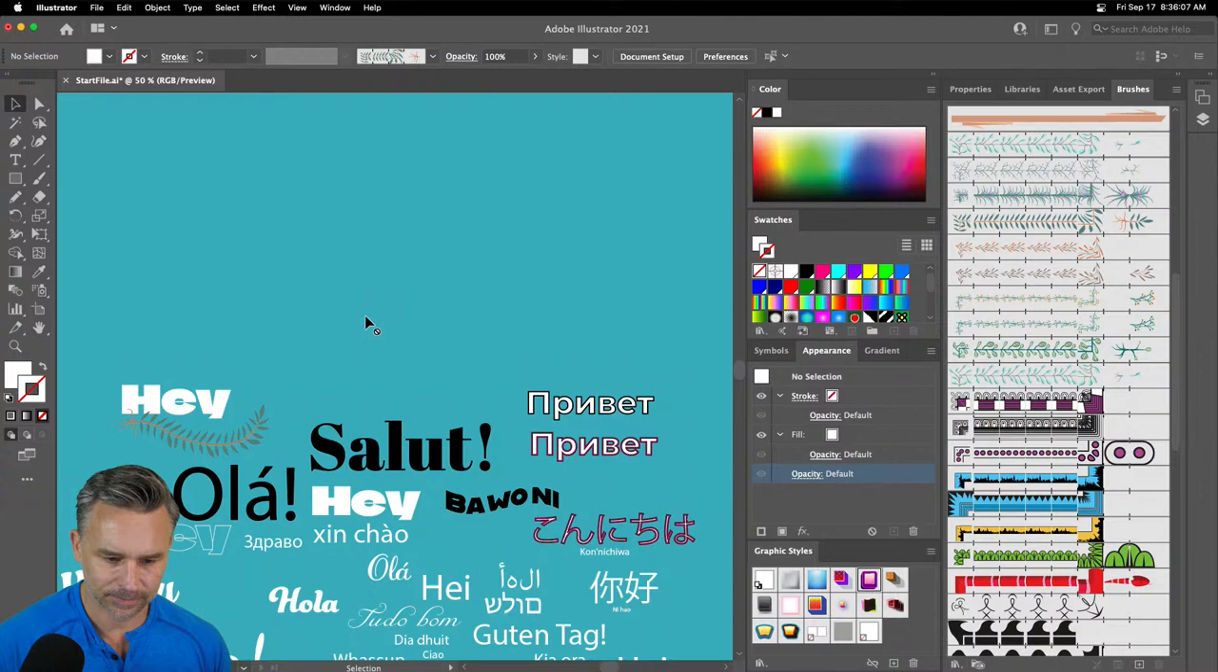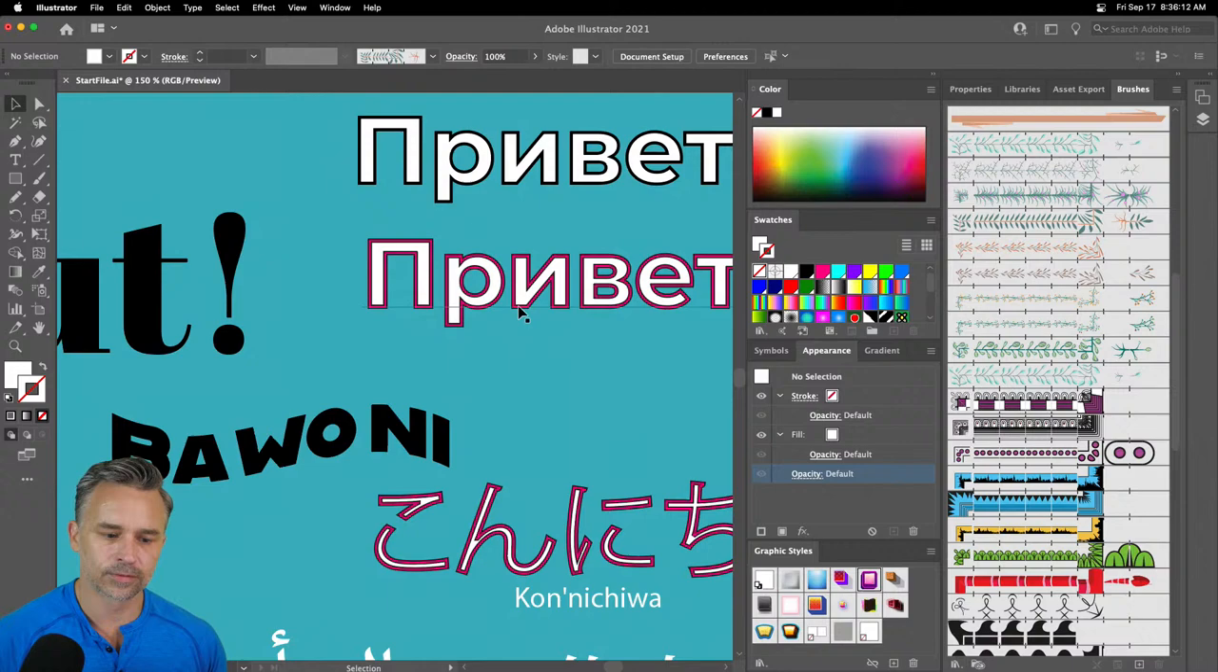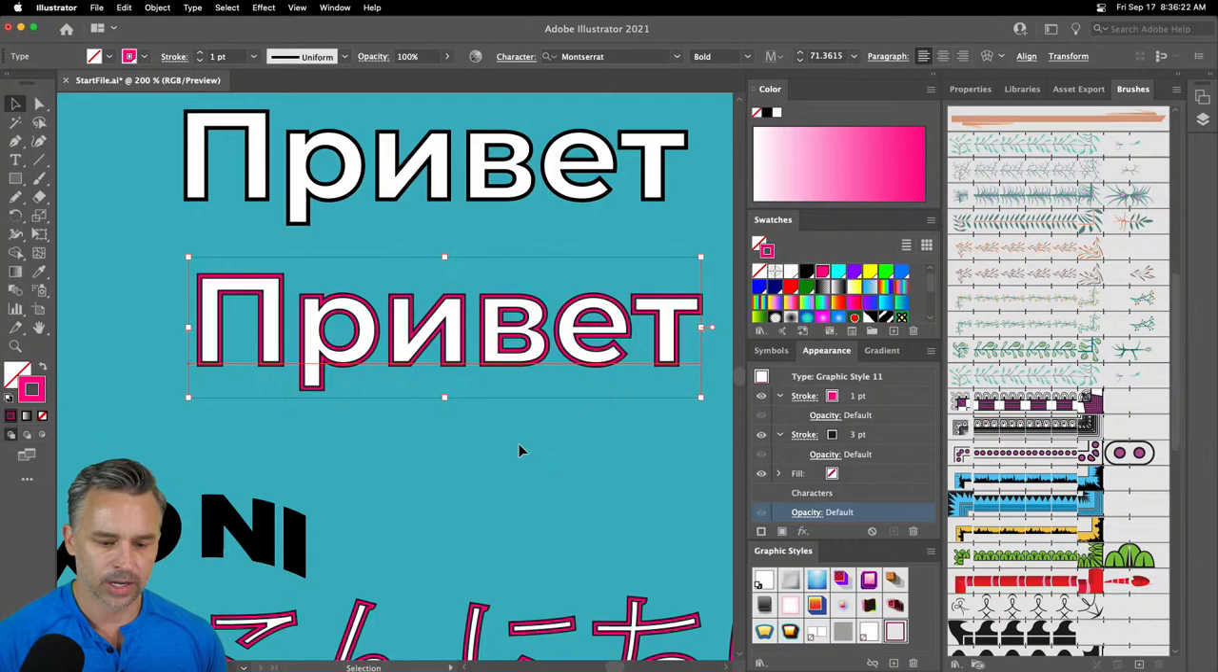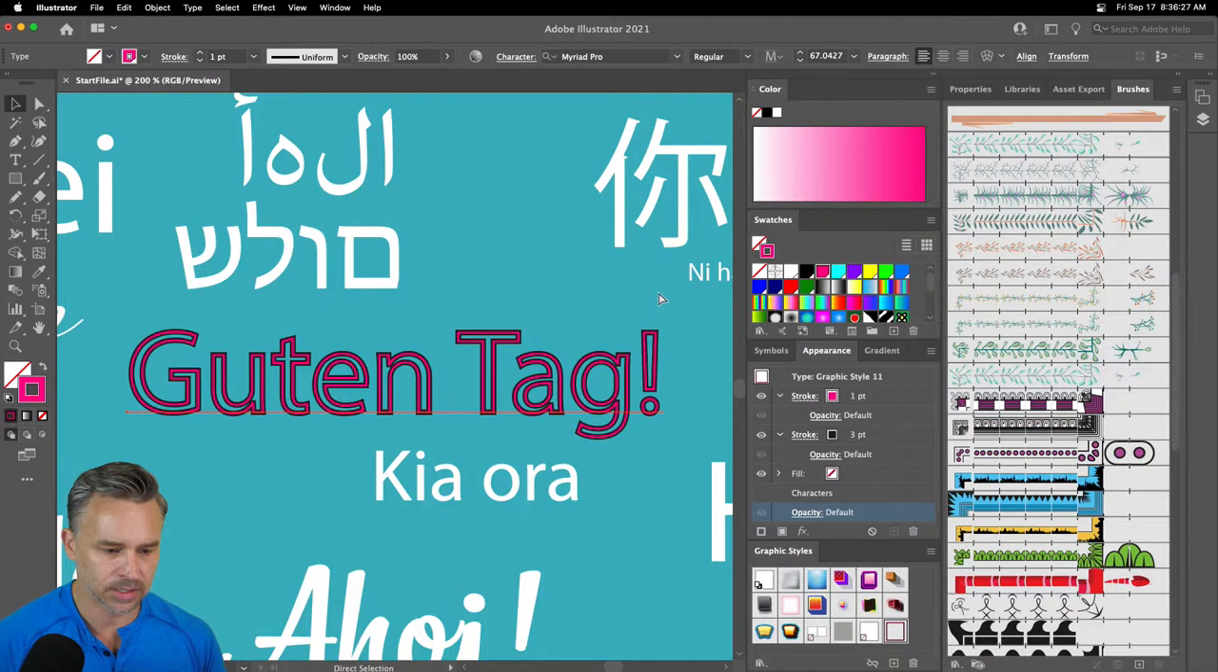Okay, but speaking of graphic styles, if I happen to be using this same style over and over, maybe I do want to make it a graphic style. So right down here, we can go ahead and click, add it, there it is, right? So now we have that stored. We can go to Guten Tag, shabam, there it is. There's Guten Tag.